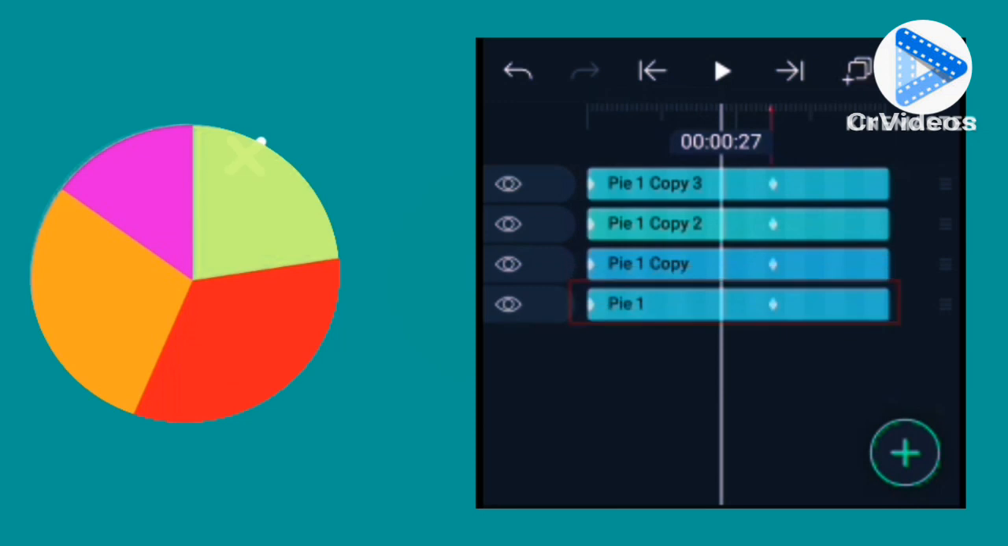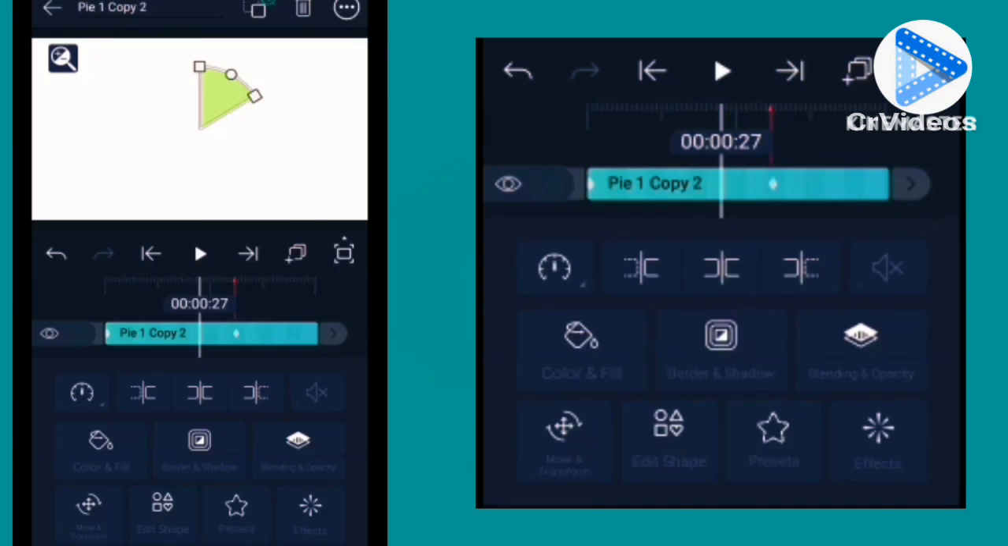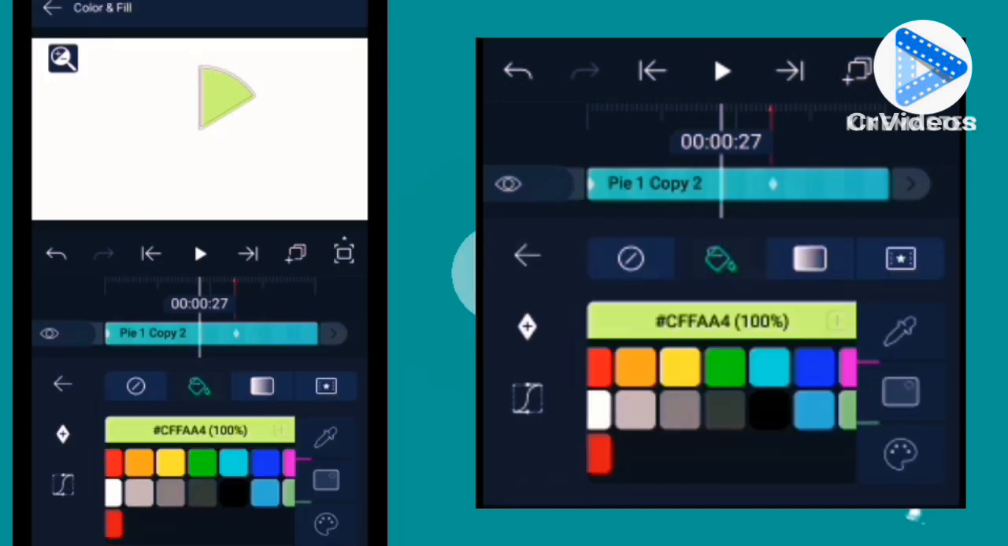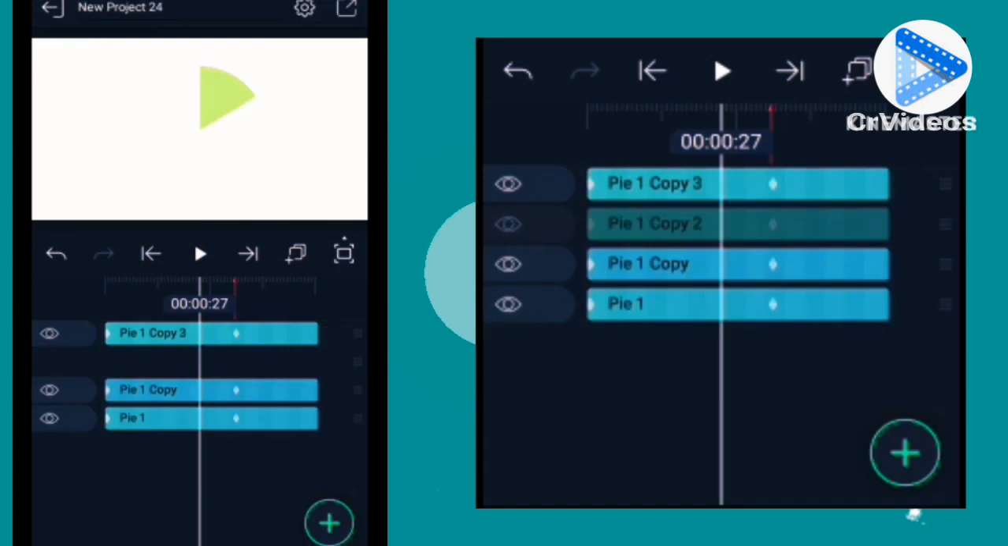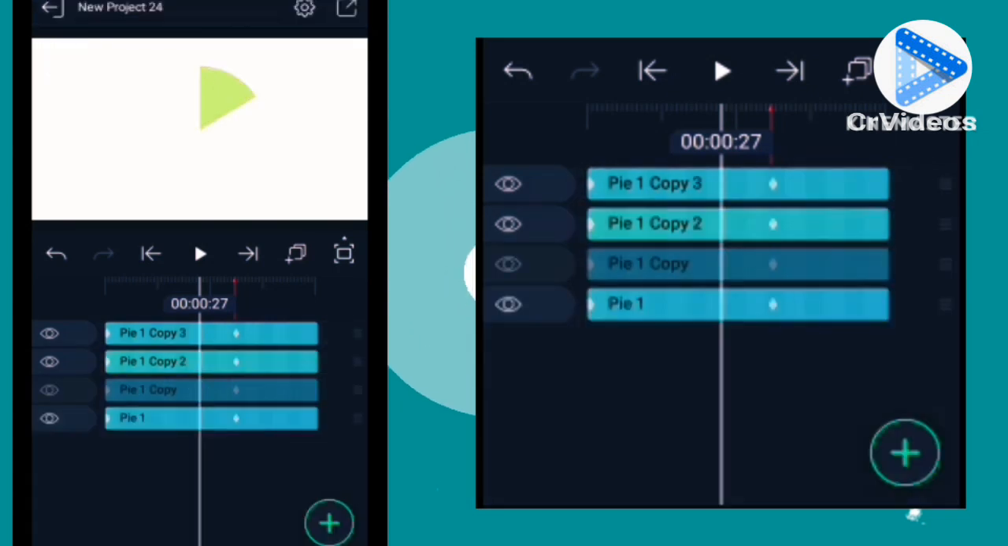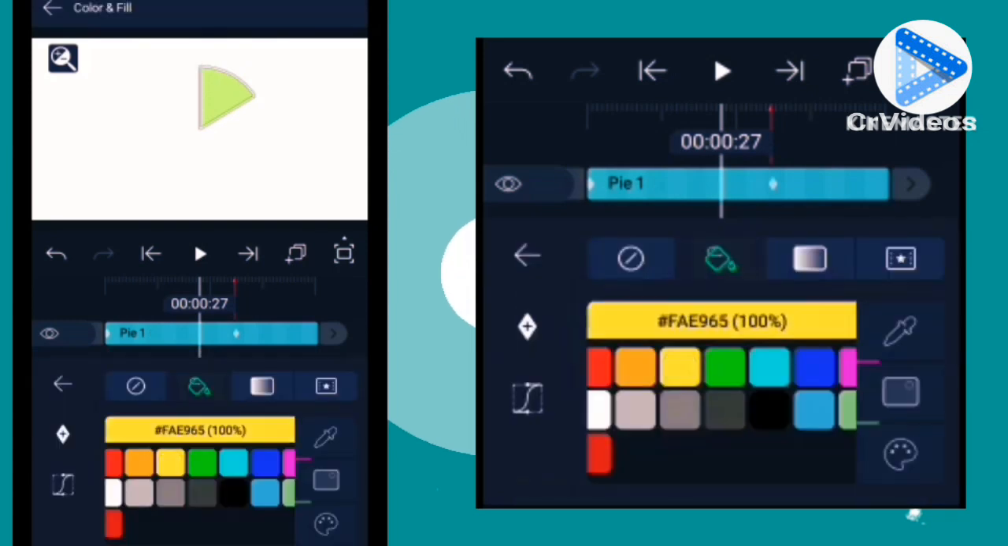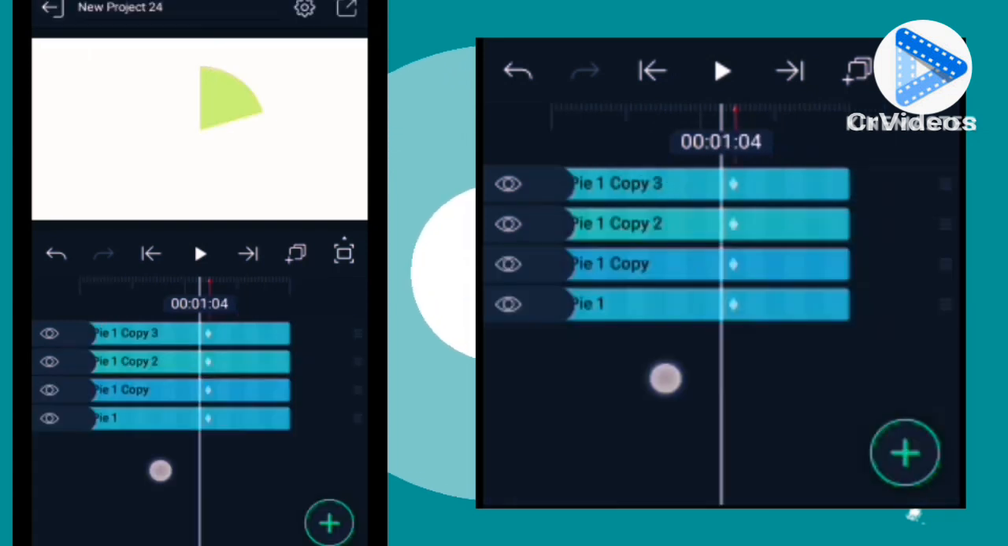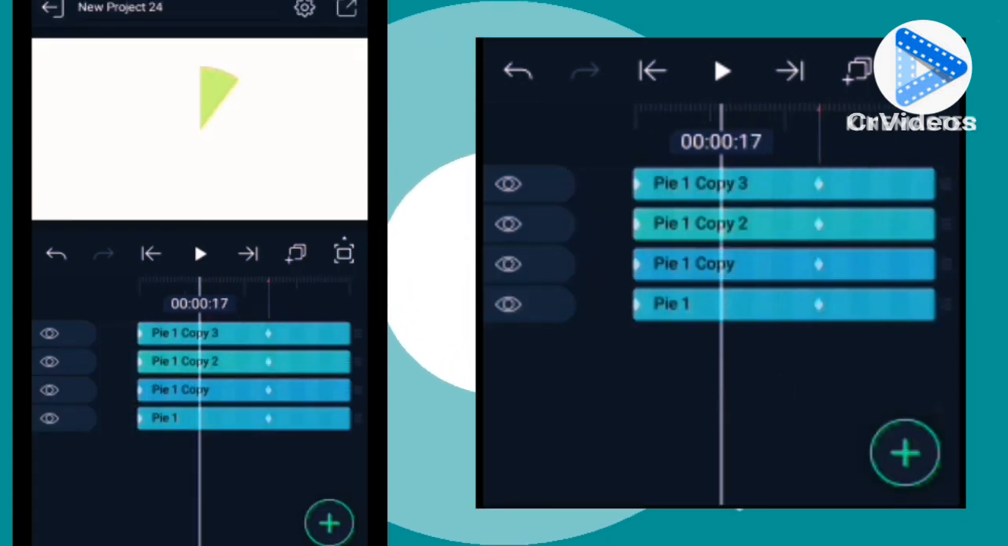The next step is to change the color of each layer. To do that, tap on the layer, click on color and fill, and choose your desired color. Repeat the same process to change the color of the remaining layers. Once you have changed the color, now let's start editing the remaining section.